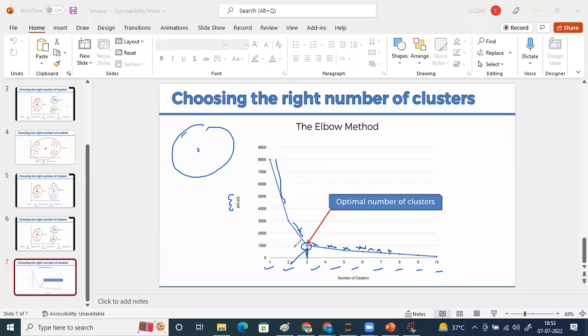So we'll plot the WCSS against the number of clusters, and we'll see wherever the elbow point, the knee point, is coming, where the changes in the WCSS become slower. That point will be considered the optimal number of clusters, and you automatically get an idea why it is known as the elbow method, because it looks like our elbow. Clear, everyone?